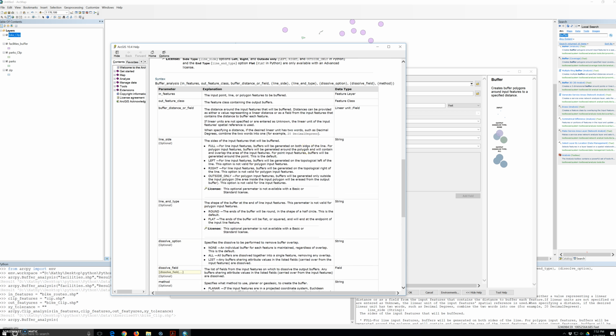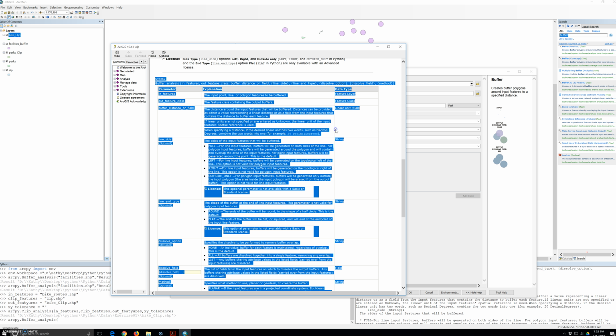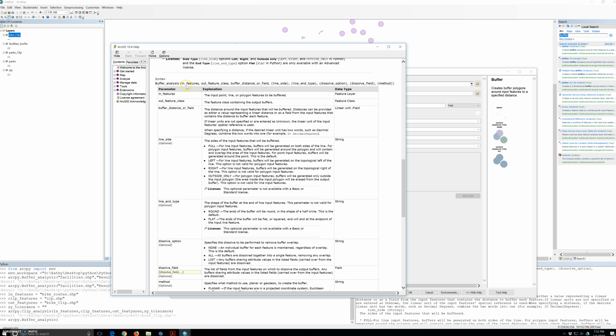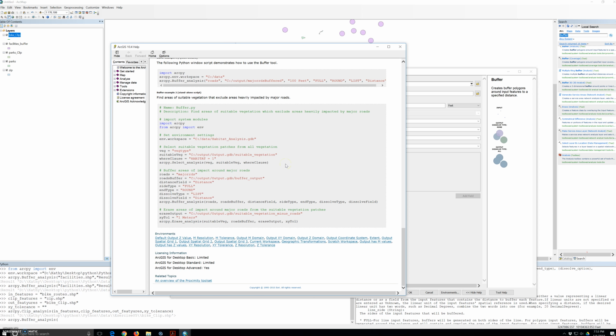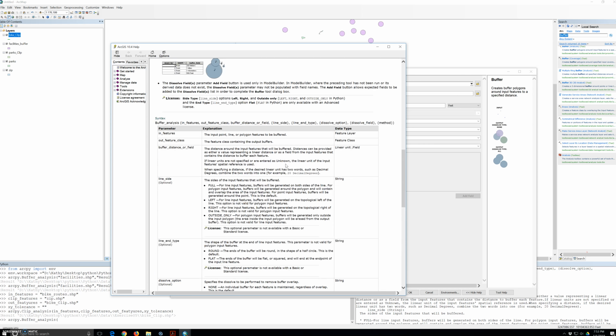And then we're going to look at the syntax. So, syntax right here: buffer analysis, in features, out feature class, buffer distance or field, line side and line end type, dissolve option, dissolve field, and method. We can see that in feature is the input point, line or polygon features to be buffered, a feature layer. Out, and then it didn't talk about anything. It gave us some code now.